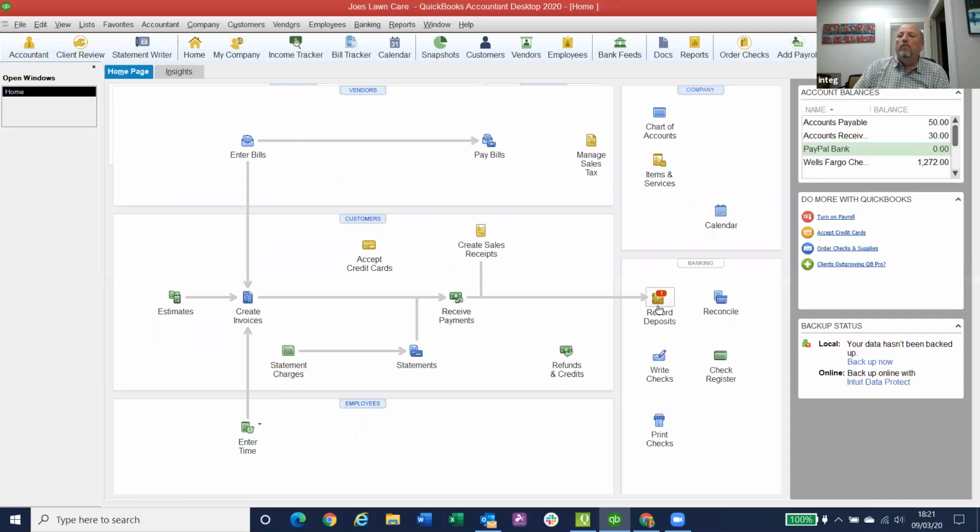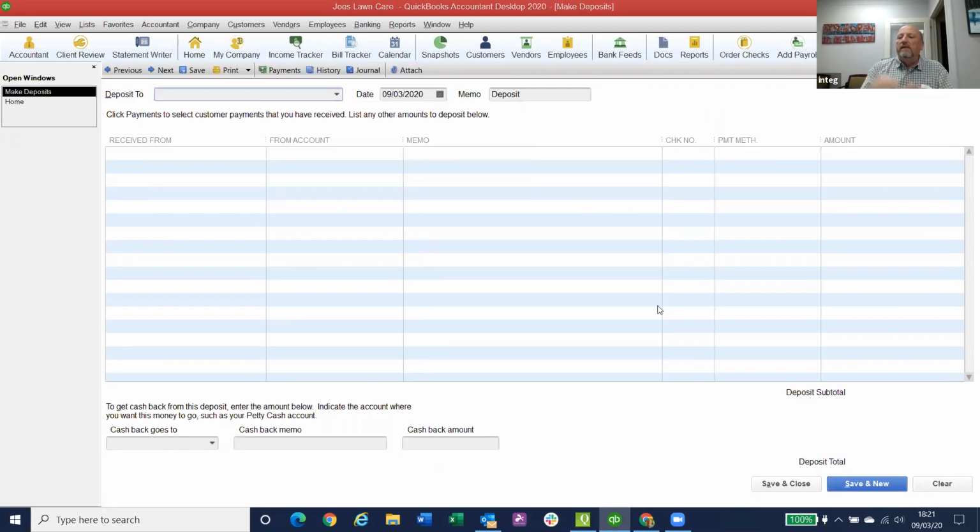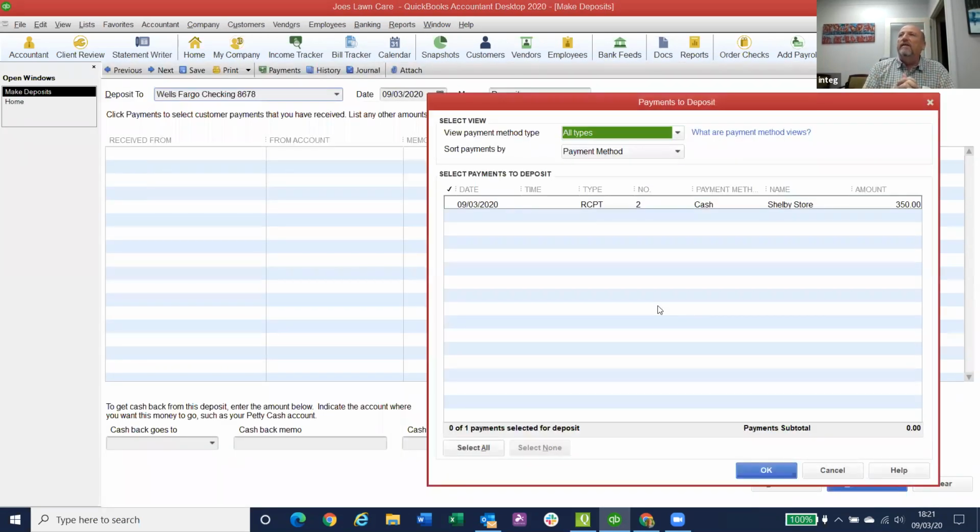So now there's only one thing still sitting in undeposited funds, that cash. If I hit record deposits, I can see that cash sitting there. So I'm not ready to run to the bank today, so I'm just going to leave that cash sitting right here in a bag, and then in a couple days I might take it to the bank. Does that make sense? Mm-hmm. Yes. Okay.